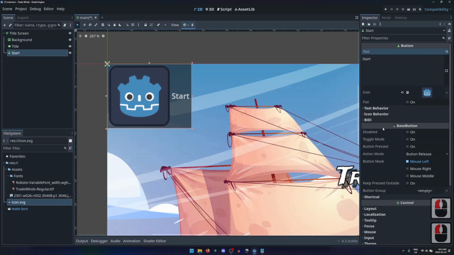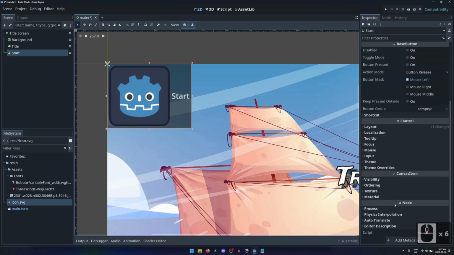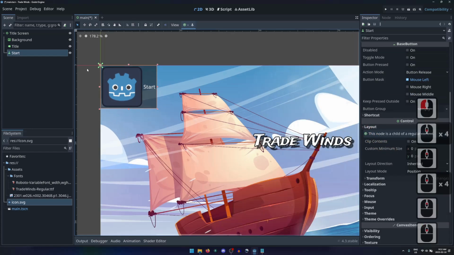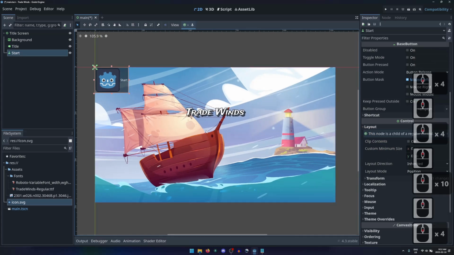Base button is a class that all buttons inherit from, even buttons of other types. We'll go over these settings in button lesson B. For now, let's edit the properties inherited from control, starting with the layout. I would like my start button to be below my title, at 2/3 of the screen's height.